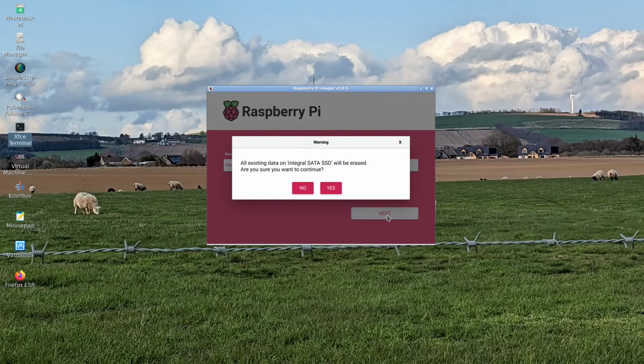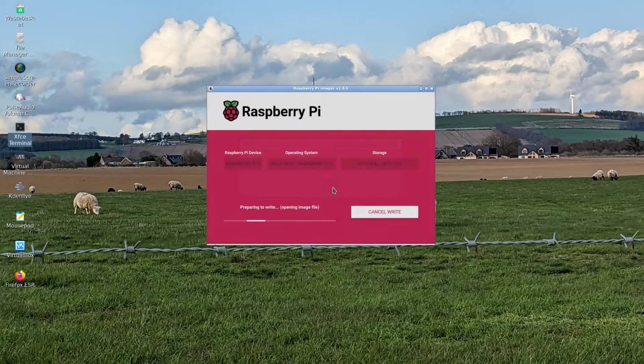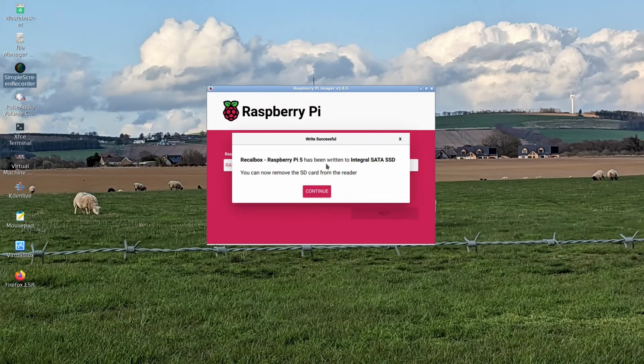Click next. Note that everything's going to be wiped, so make sure there's nothing on there that you want to keep, and then click yes. And that's going to take a little while to write, so I'll come back when it's finished. The image has now been written to the card. You should see the message write successful.